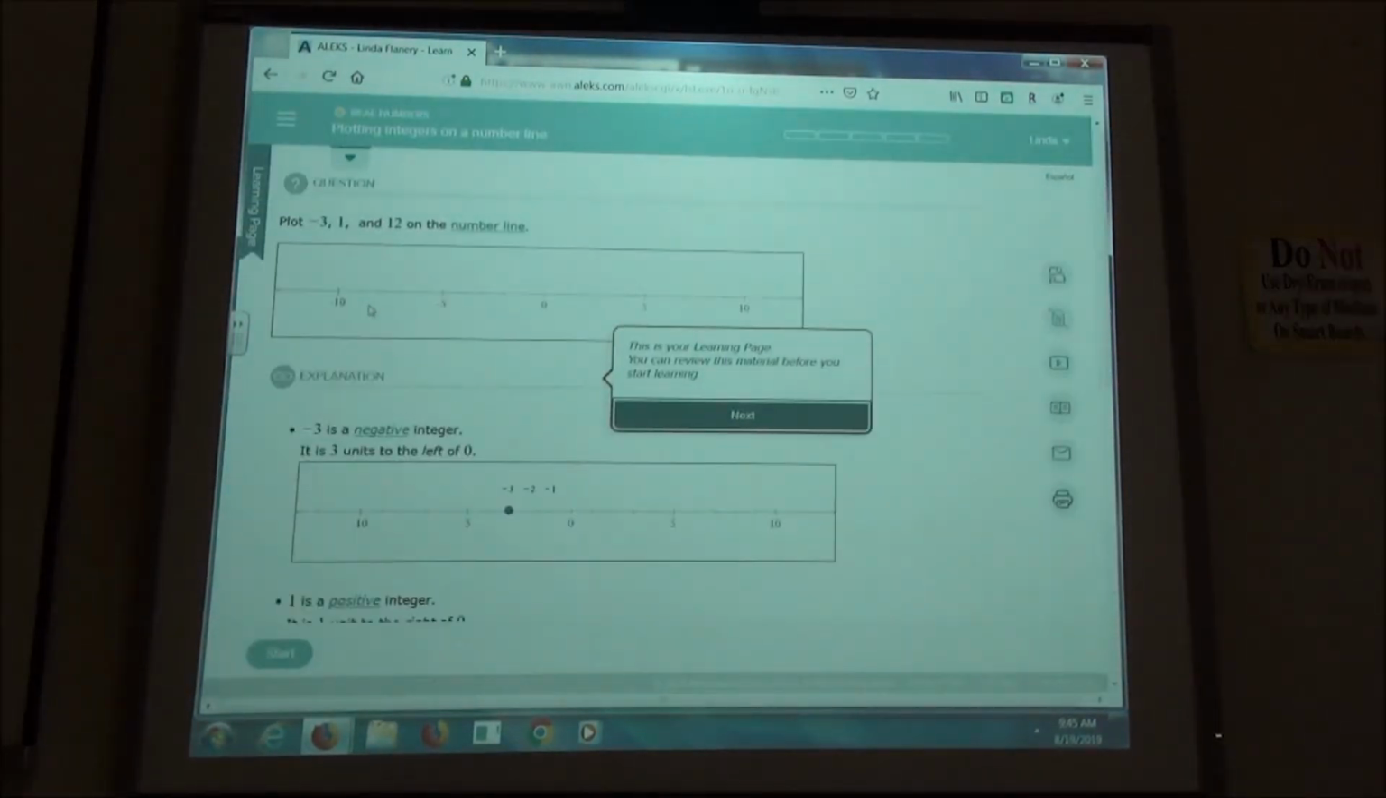Now, when you start your path, it's giving you a recommendation on the topic that you want to work on, but we're going to change some stuff on there so it comes up in the order that we're going to cover them in class. First thing it's going to do is show you the learning page. I'm going to hit next.